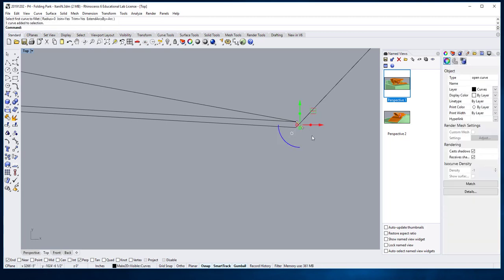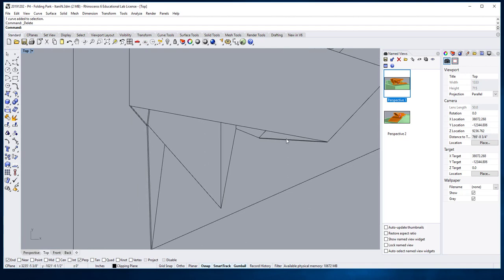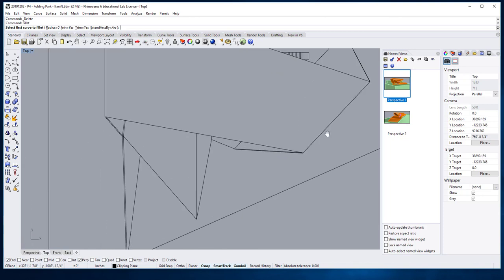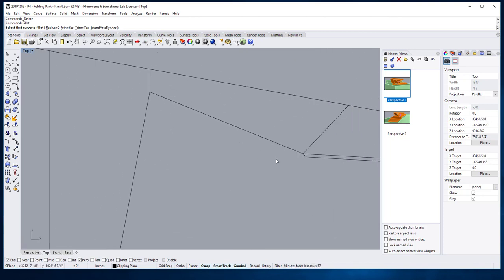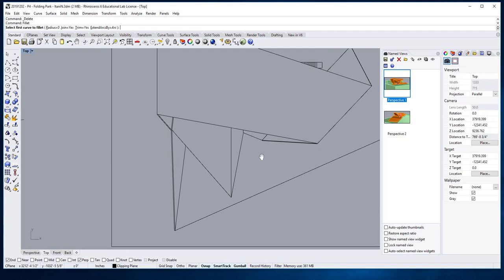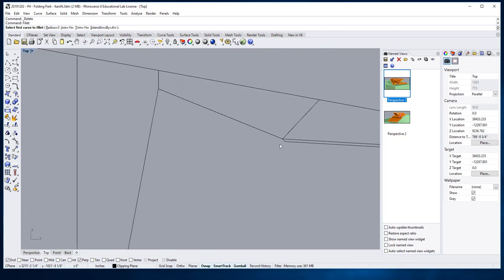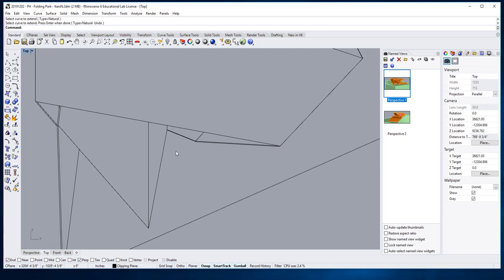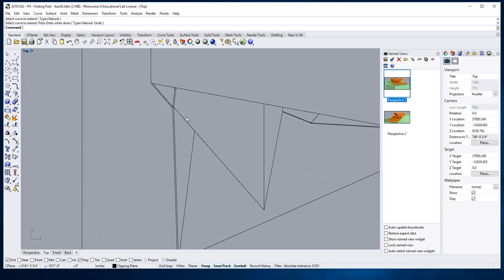Let's go ahead and delete this. And if this is the edge of a floor, which it is, I should be able to see that line here. And let's extend it out. Okay, that makes sense to me.